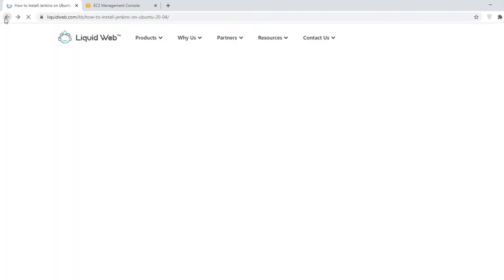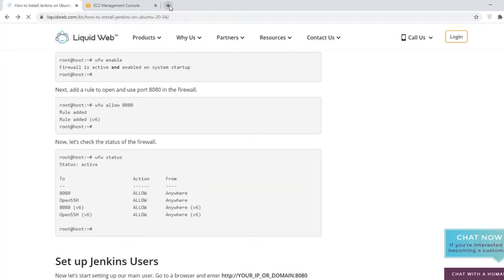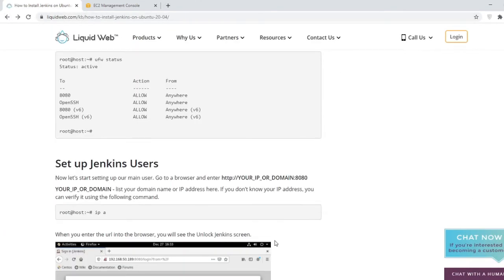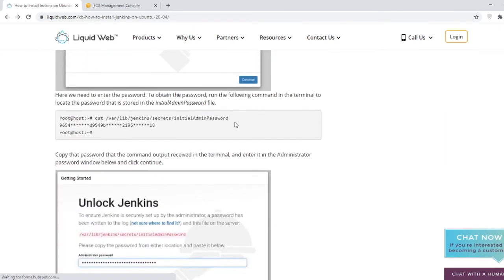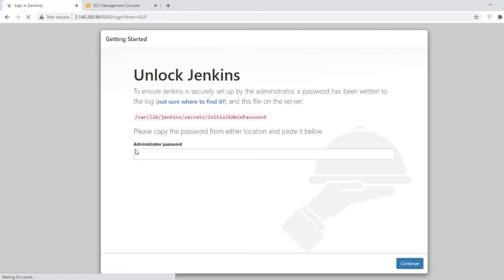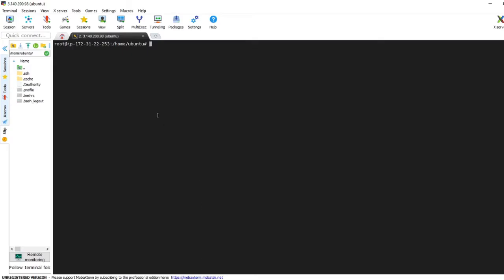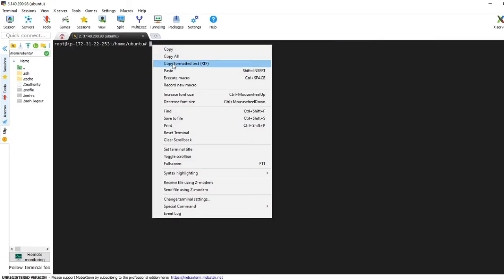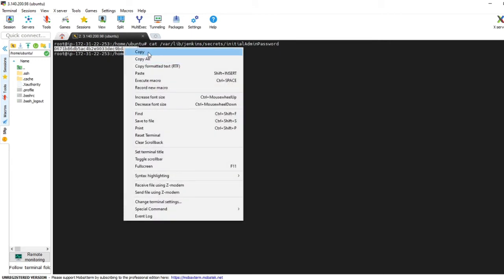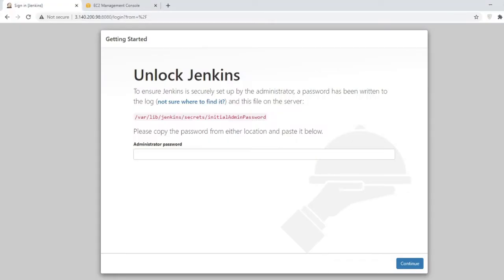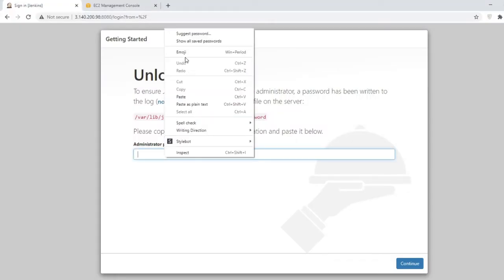So for this, I think the command was there. There's a cat command. Copy, and then paste it in our EC2 instance. Okay, so this is our initial password. Copy, and then paste it here.